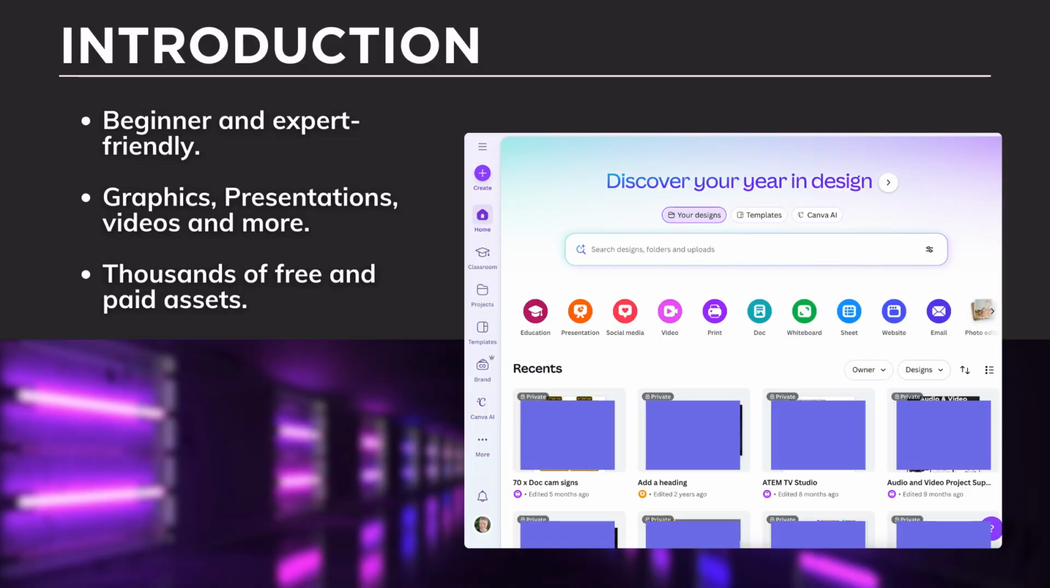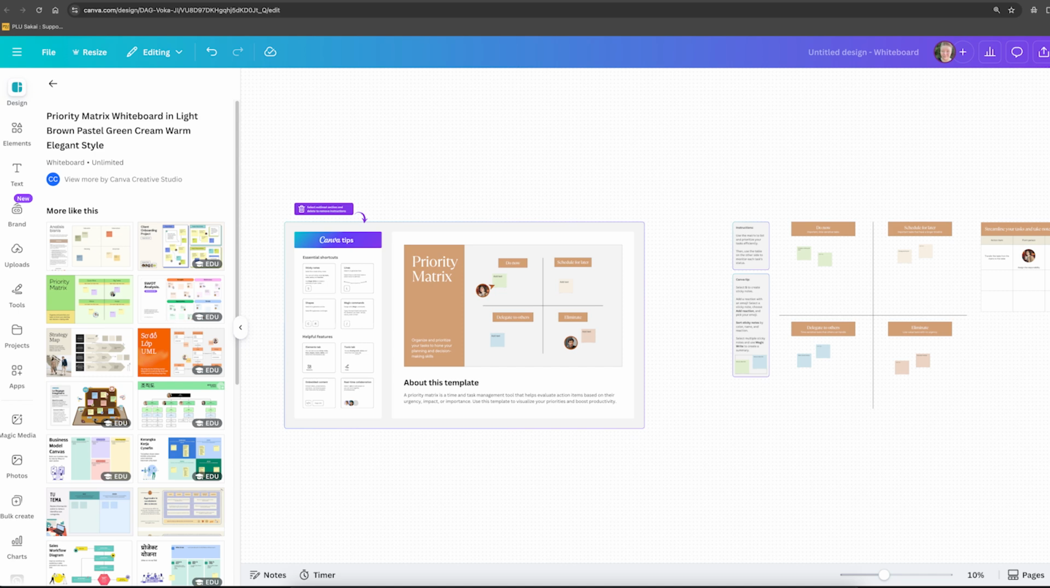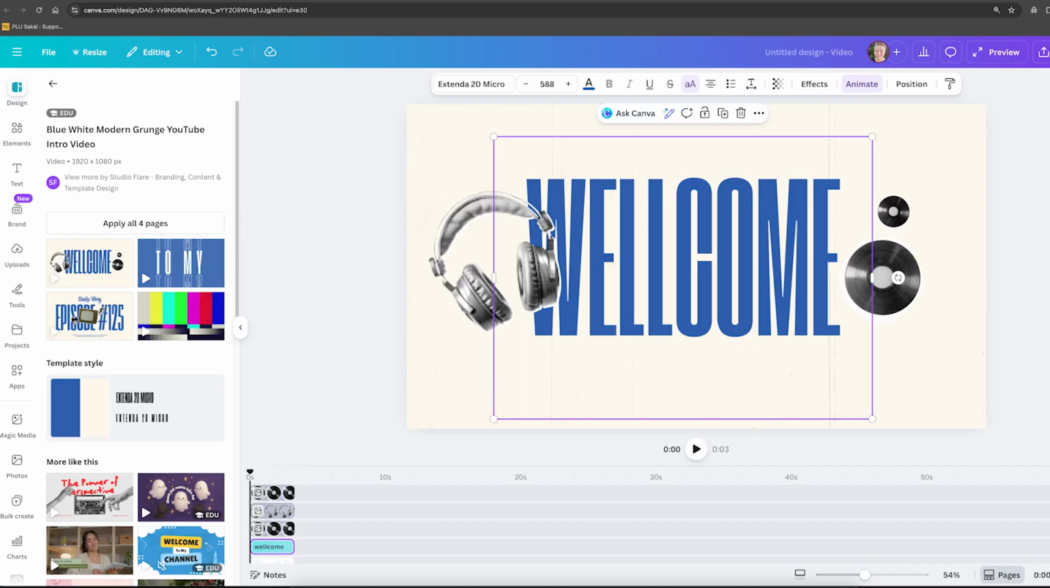Canva is designed to be both beginner and expert friendly. With Canva, you have the ability to create graphics, print designs, presentations, and more. The platform contains thousands of assets, both free and paid. Canva's platform is made up of a multitude of tools across unique workspaces that are tailored to the type of project you're working on. For example, print projects, blank whiteboards, and video editing workspaces all have different tools available for your needs.